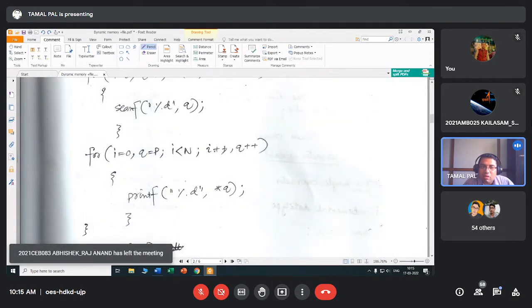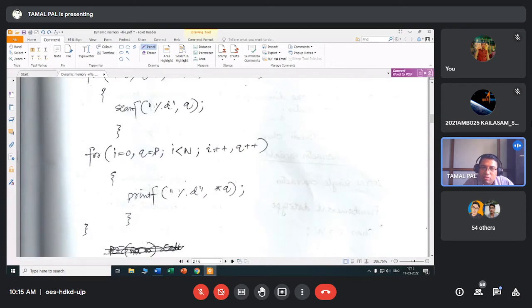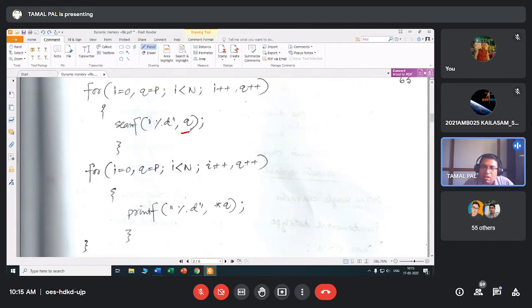And similarly, you look at the same loop, i equal to 0, q equal to p. Actually, q is set to the first location of the array, and then as i increments, q also increments. So similarly, I am printing. One thing you notice is that here I have written q, but here I have written star q. Can you tell me why these two are different? Why is it only q here and star q there?